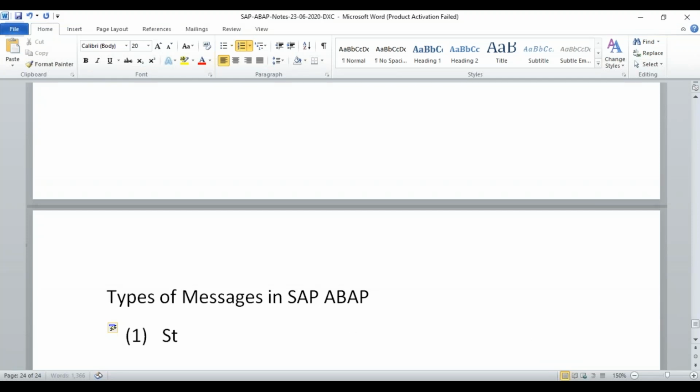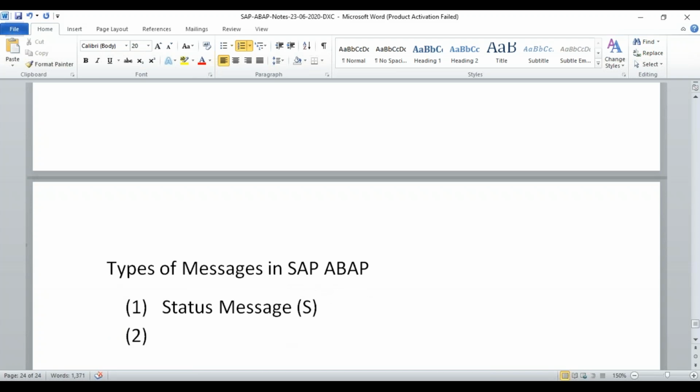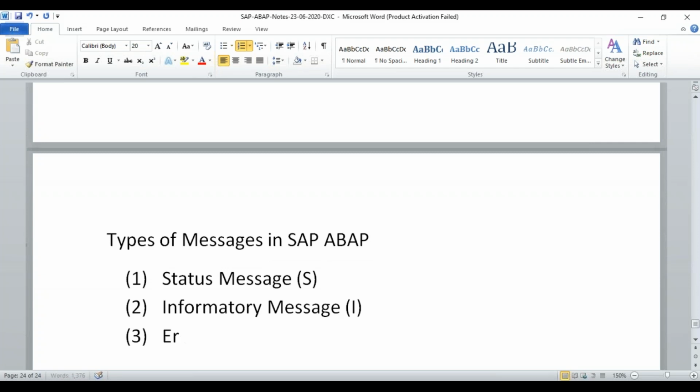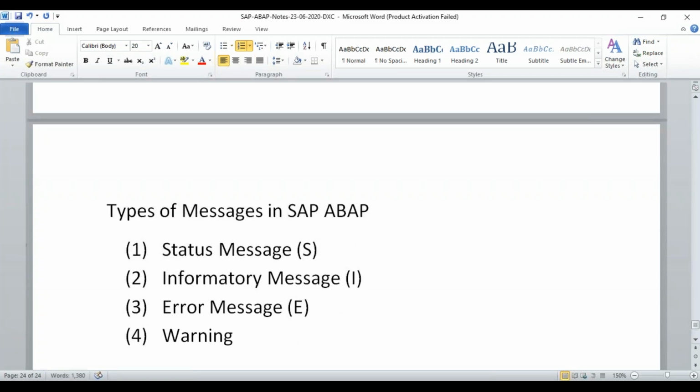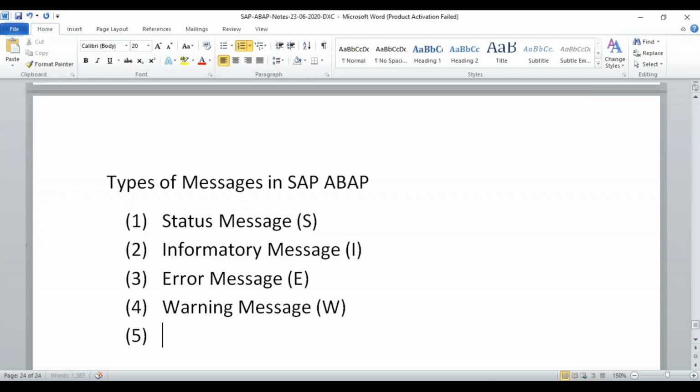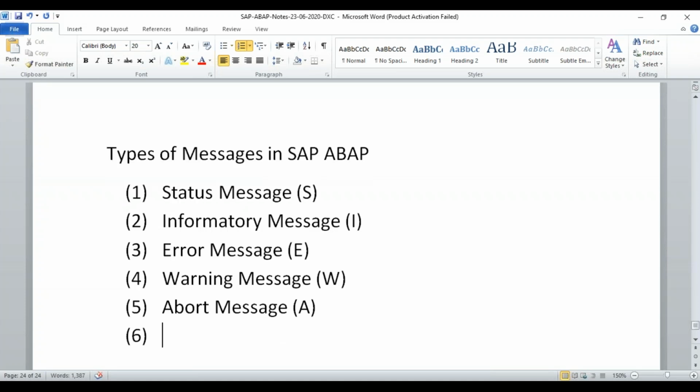So the first one is the status message that we have seen just now. We write it as S. Then we have the informatory message, I. Error message, E. Warning message, W. And abort message, A. And exit message, X. So these are the six types of messages that we have.